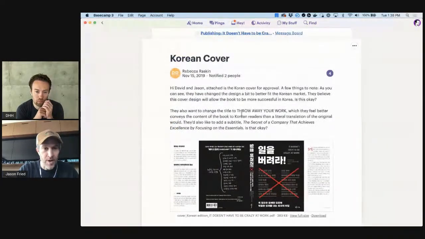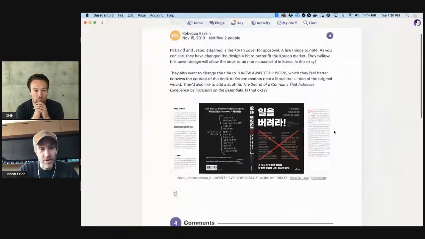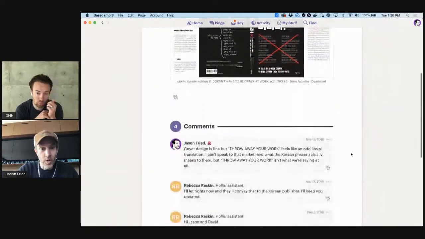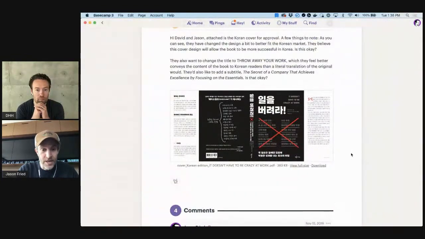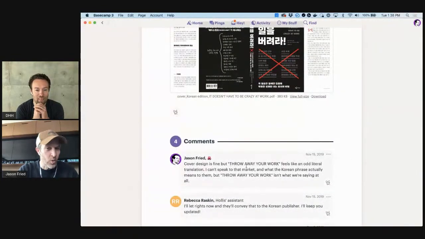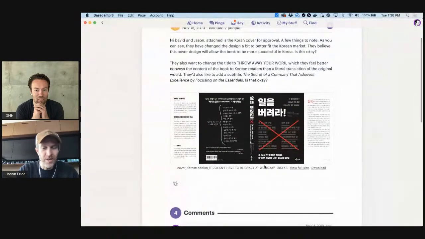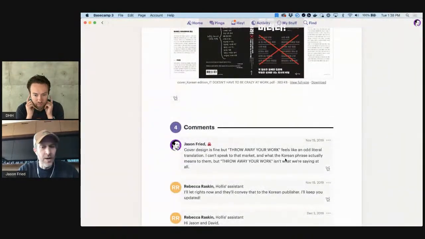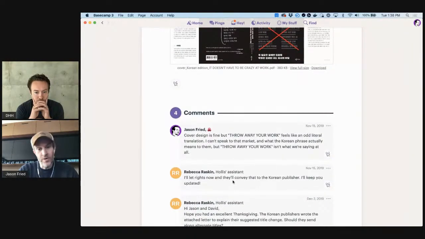So Rebecca from the publishing house said, here's the Korean cover. Are you cool with that? And we said, well, the cover design's fine, but throw away your work. That was going to be the name of the book in Korea. That seemed a little odd to me. That wasn't really our point. And so she said, okay, I'll let them know and convey that to the Korean publisher.